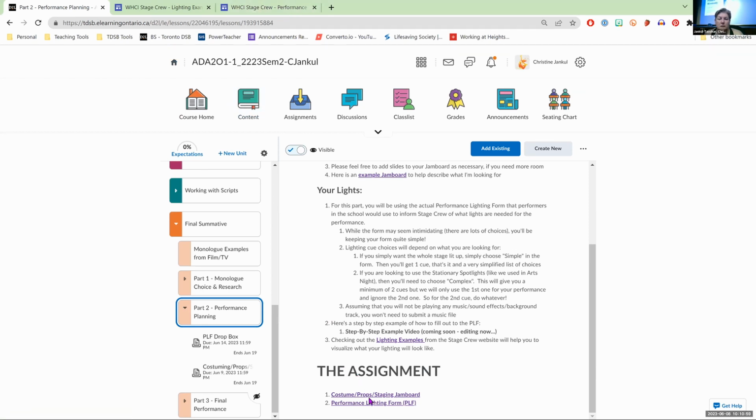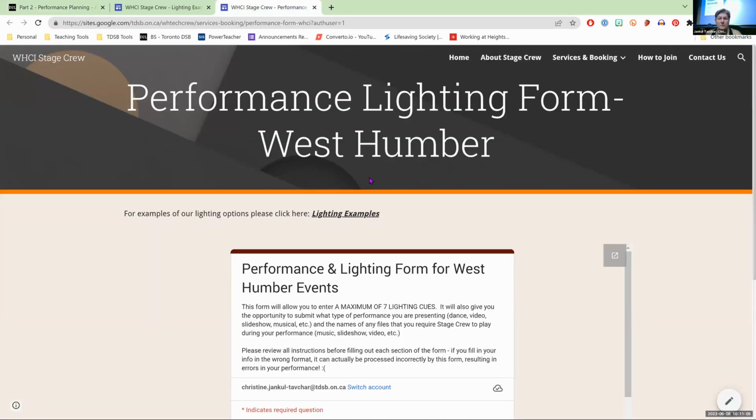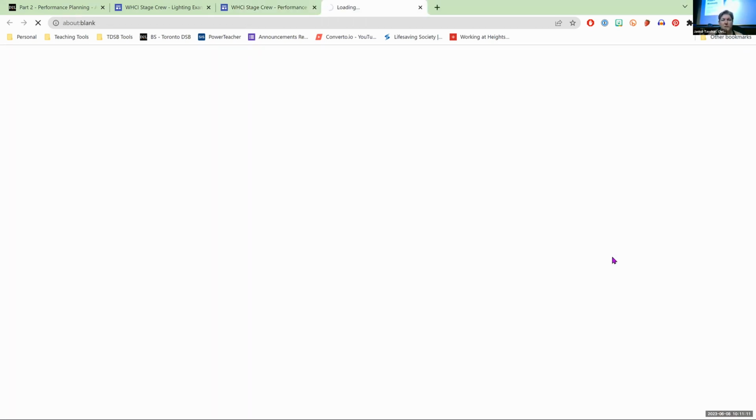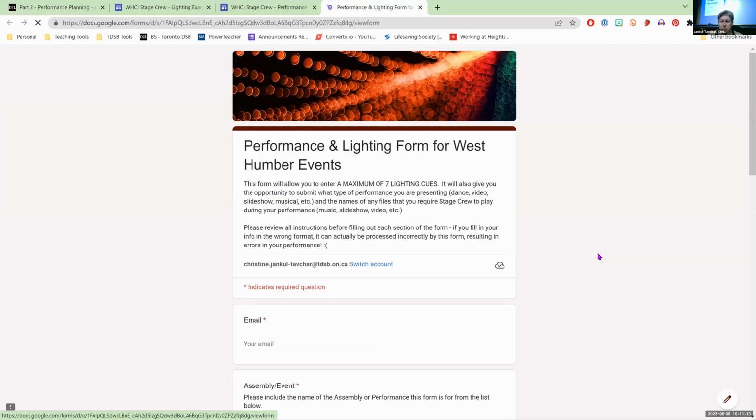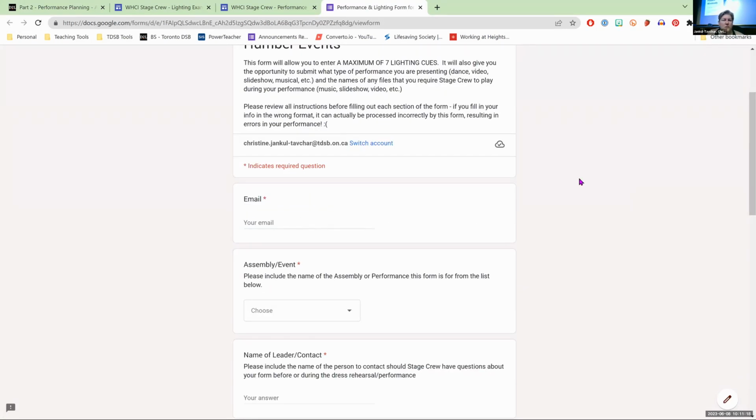So once we click on the performance lighting form, or the PLF as it's known for short, we're going to go to this website right here. This is our Stage Crew website. Now, to make it easier, I am going to make the form full screen. It just makes it a little bit easier to see. So let's go through and talk about the choices that you have for your monologue.